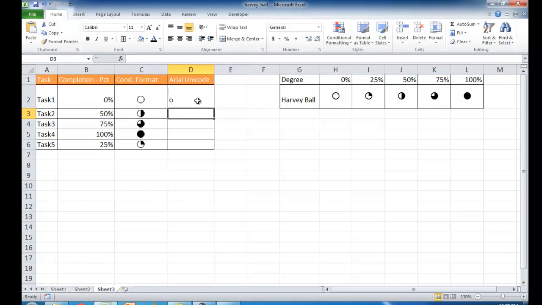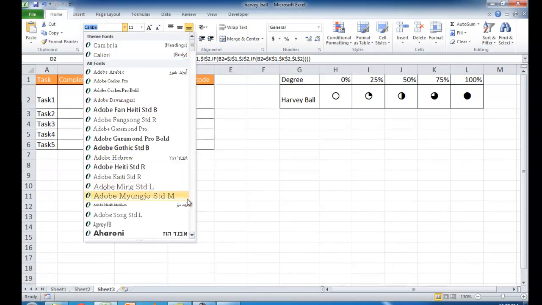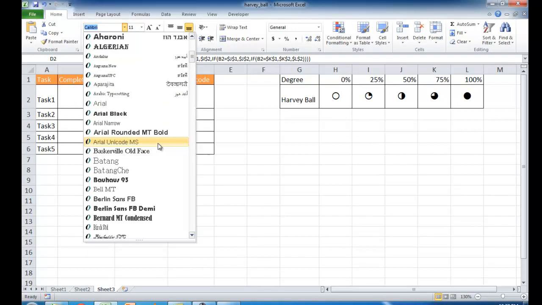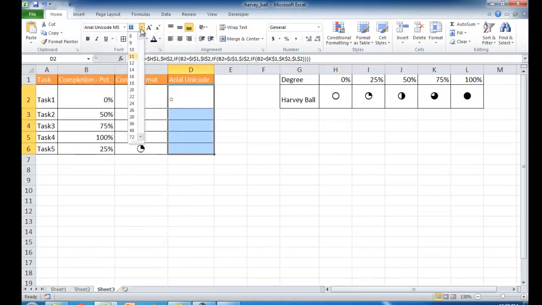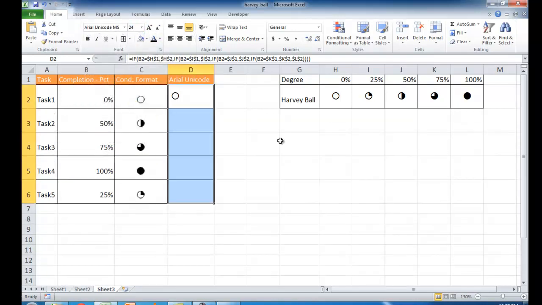You'll notice that it brought it back as a smaller size. What I'm going to need to do is make sure that this range of cells is also set to Arial Unicode MS and also set to the correct font size. And maybe I'll center it while I'm at it.